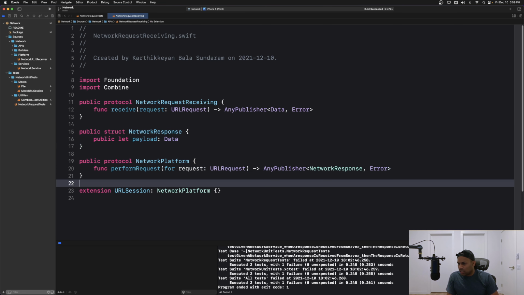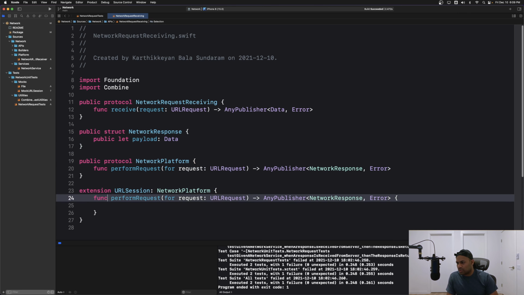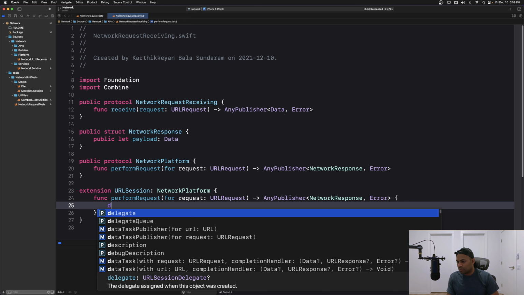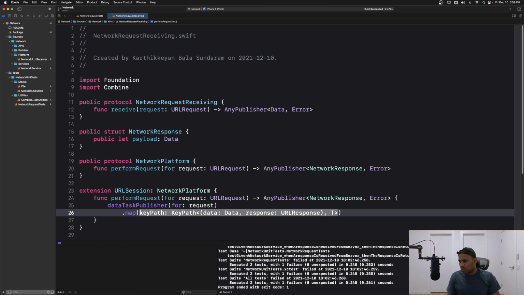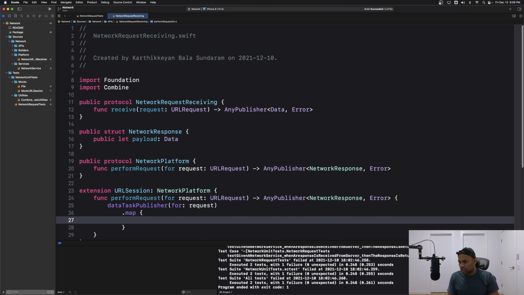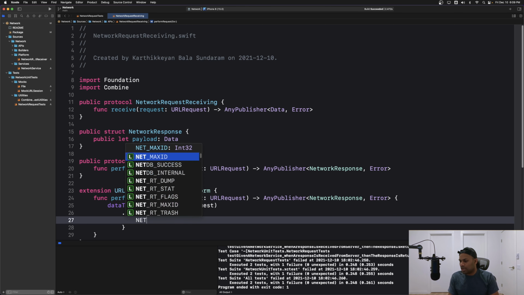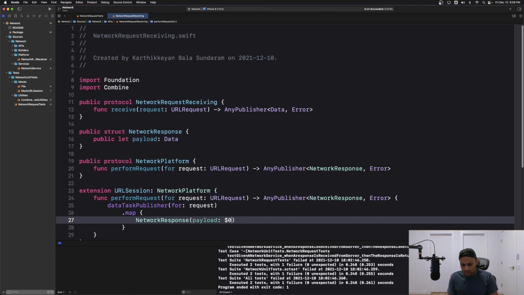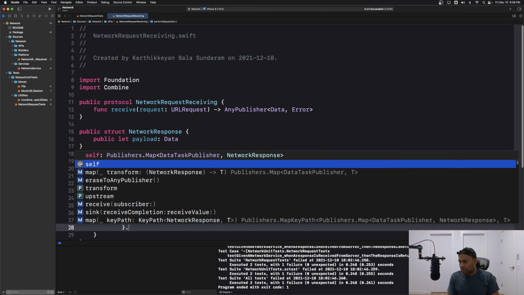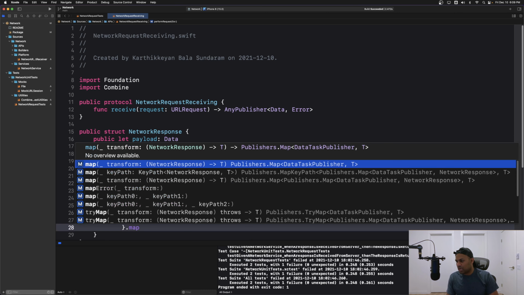So this is what the network platform is going to do. Since we wanted to use URL session, I'm directly conforming the network platform to URL session. Internally, this is what we're going to do with the request. And now I'm going to map this to network response with the payload data. Here, map this error.